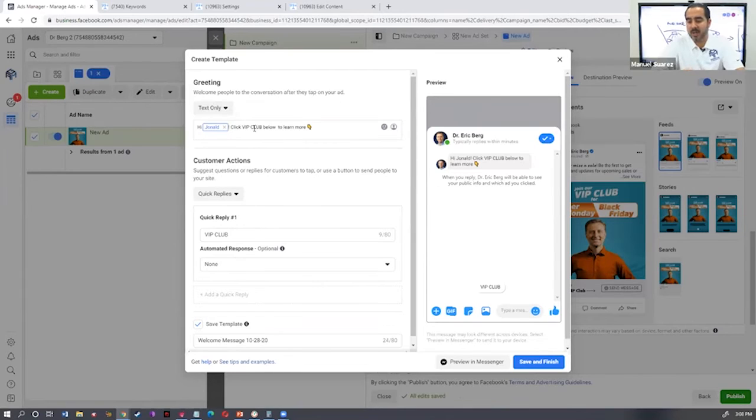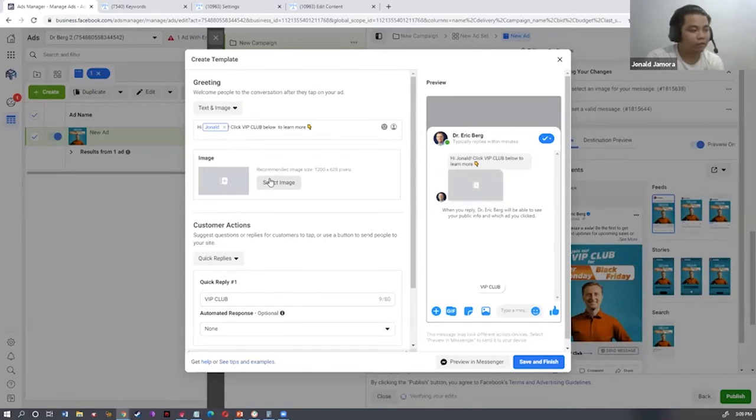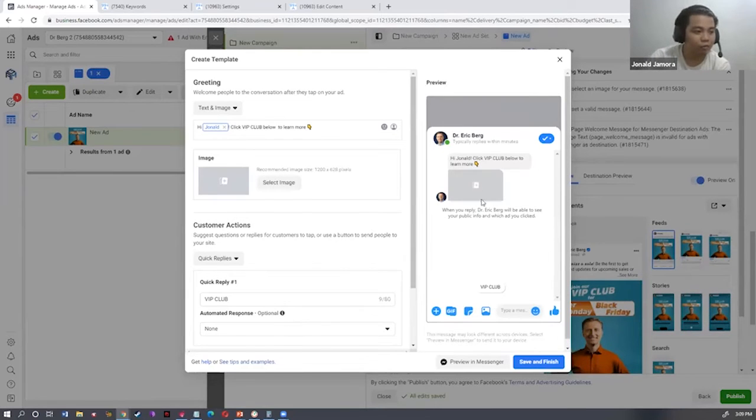Yes, Laura, you definitely have to tell them to click below. That's for sure. You got to guide people. Yep. And if you have more time to spare, you can also use a text, an image, or a video. You can add an image or a GIF pointing down. It would also look like this.